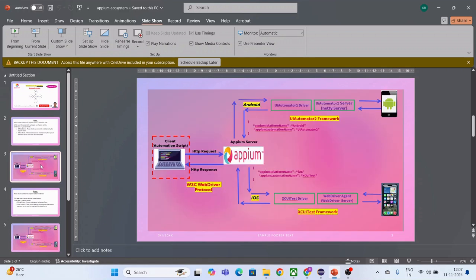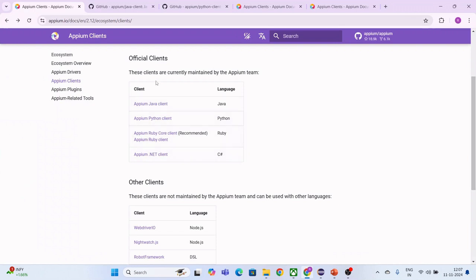With this client, we write our automation scripts in an Appium-understandable language, and we send the request to the Appium server. We will discuss more about the Appium Java client. First of all, as I told, we have two types of clients. One is official clients, that is Appium Java client, Appium Python client, Appium Ruby client and Appium .NET client.